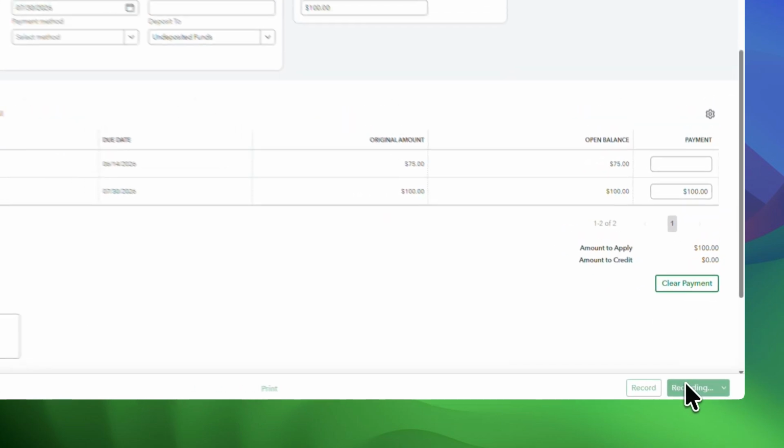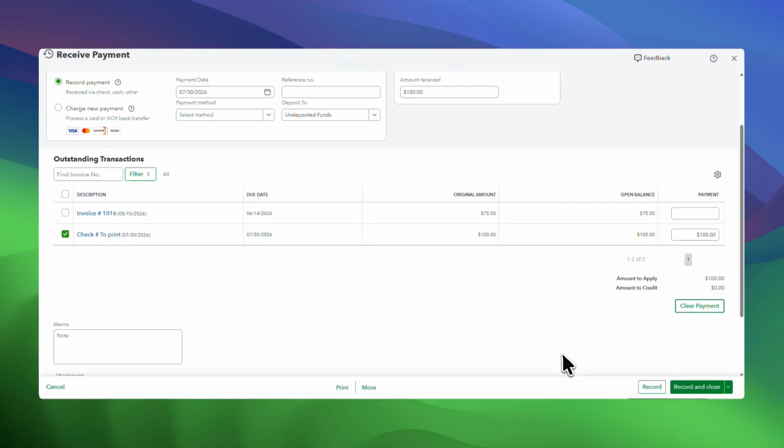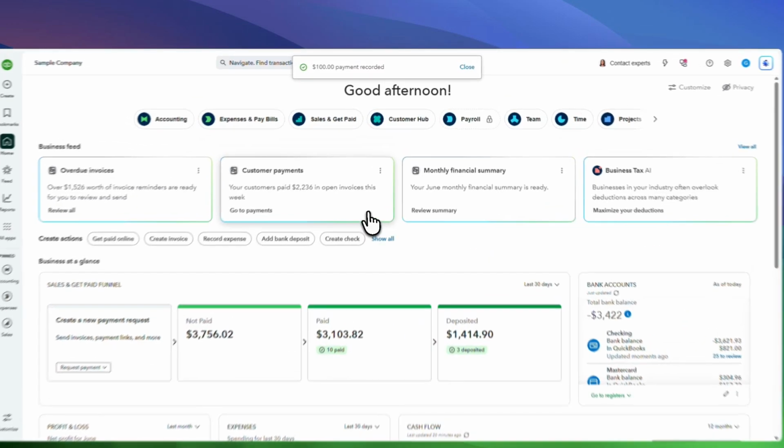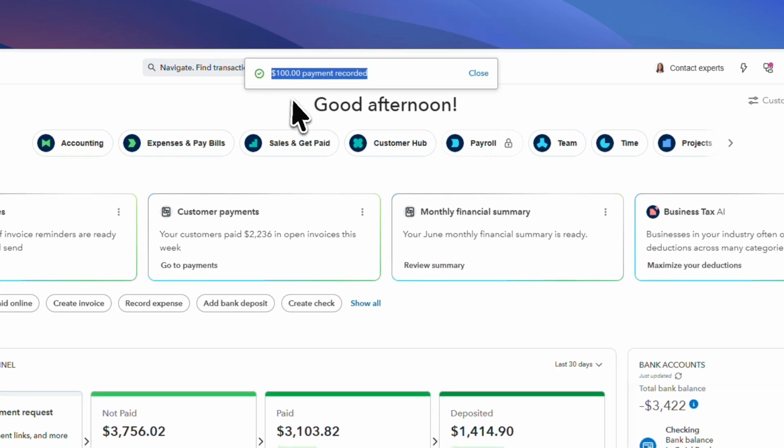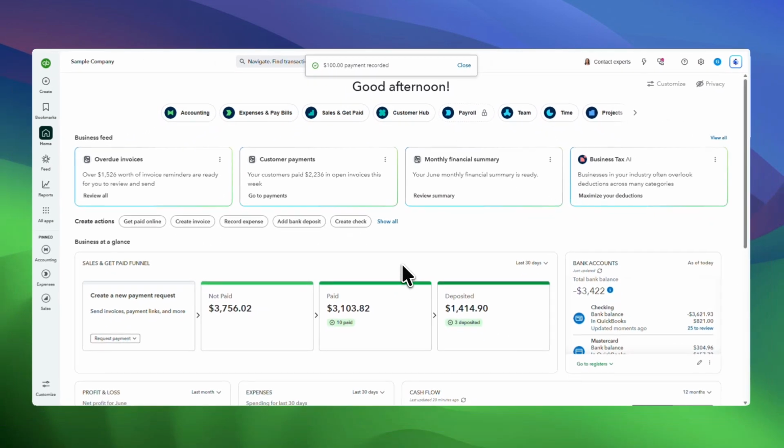Once you've verified everything, click Save and Close. And that's how you refund a customer for an overpayment in QuickBooks Online, while keeping the customer balance and your accounting records clean and accurate.